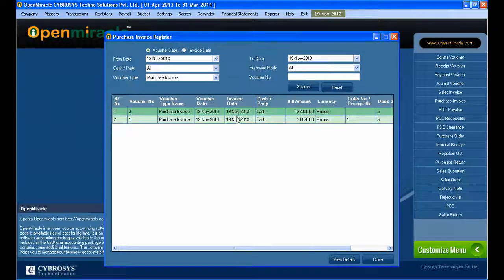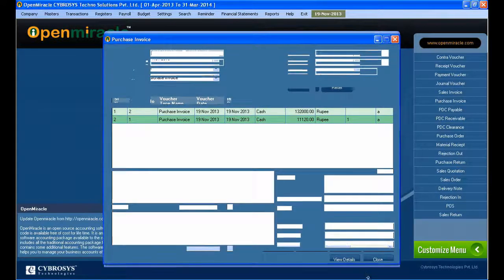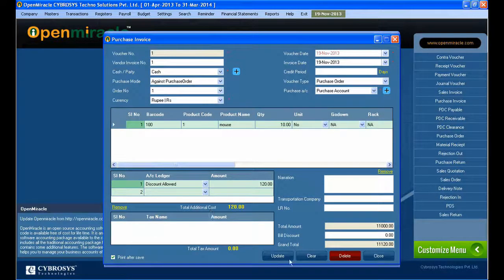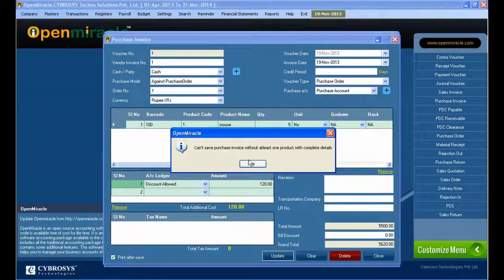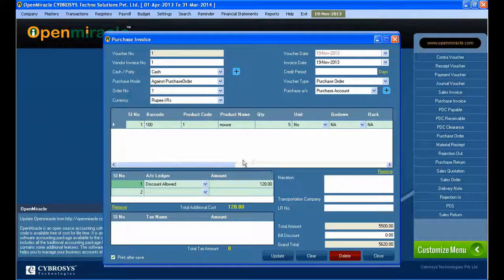If you want to do any search, you can search from date to date or filter accordingly. And according to cash or party, you can select. And according to the voucher type also, you can filter the data. And one by one, you can see all the data there.